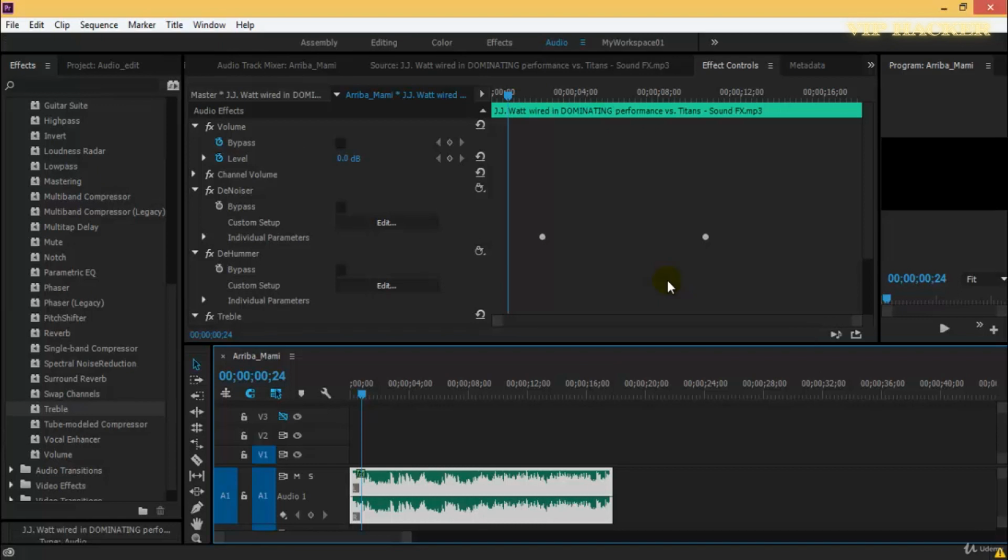So yeah, this was very helpful, and this is the major issue which we face while editing our movies, and these tools are really very nice and very helpful for getting rid of those background hiss or noise.